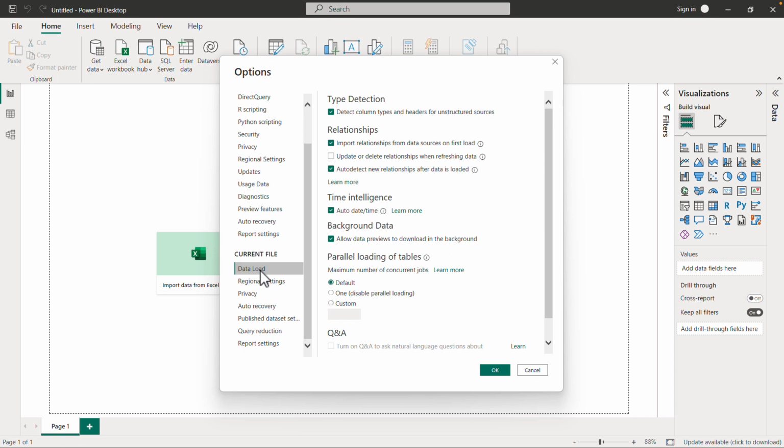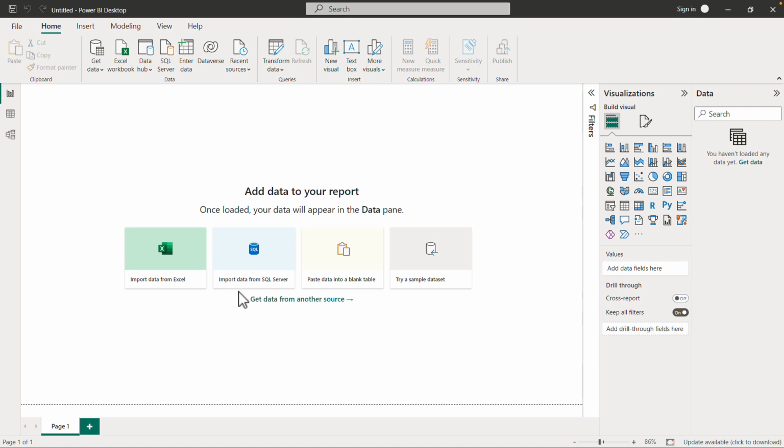Typically what happens is that Power BI is going to detect the column types and detect the relationships automatically. So let's deselect all these options for us to get an opportunity to practice these options manually. Then say OK. For this demo, we are going to connect to an Excel data source.